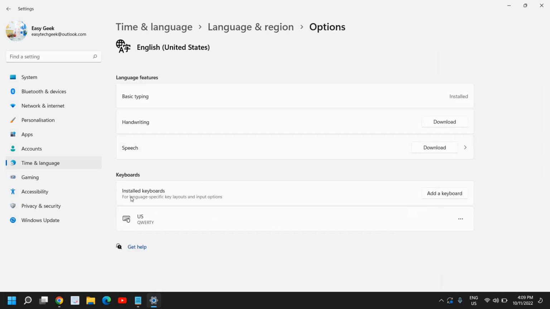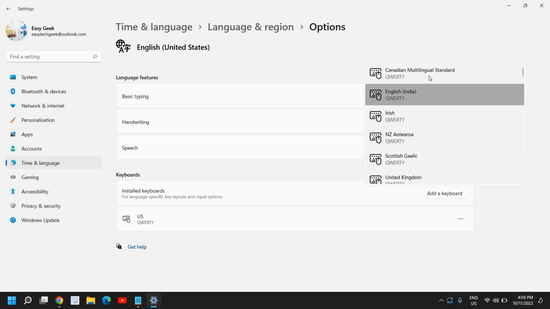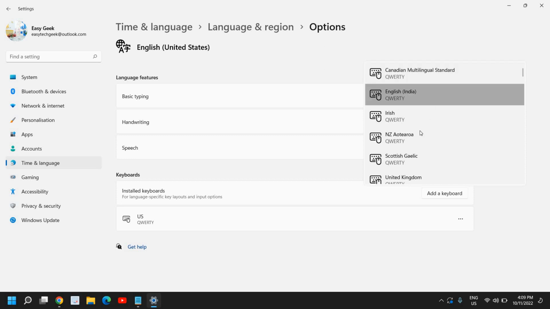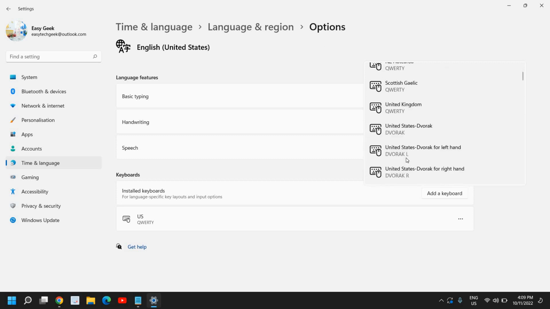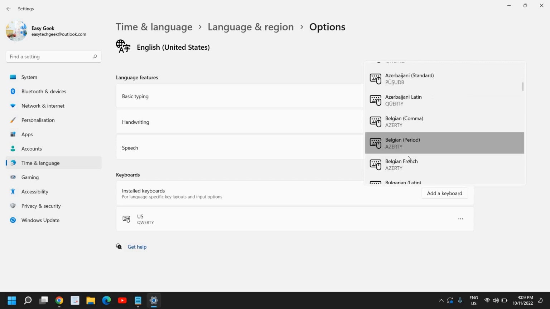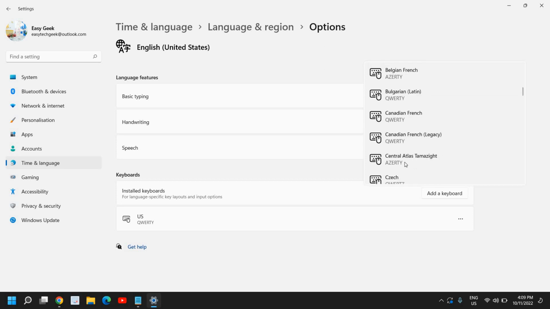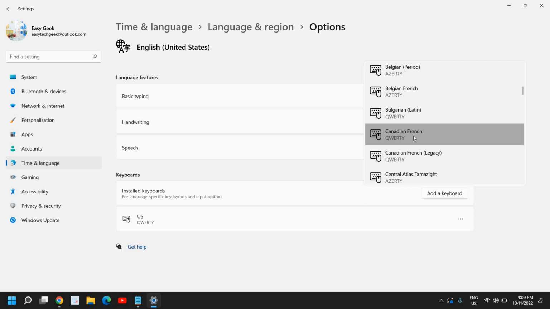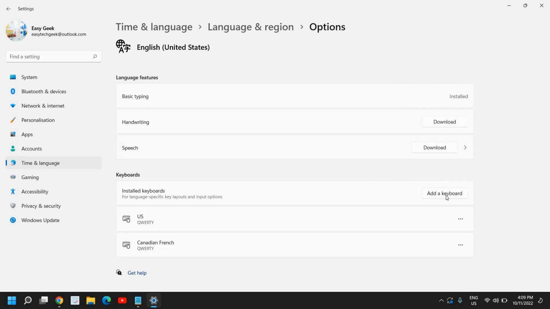And here we go. We have the installed keyboards for language specific key layout and input. Here we need to click on add a keyboard. From here you can download and add a Canadian keyboard, English QWERTY keyboard, a lot of national and international keyboards, whatever you want to select right here. Once you are satisfied, let's say I select Canadian French, you just need to click on add a keyboard, and here we have it.